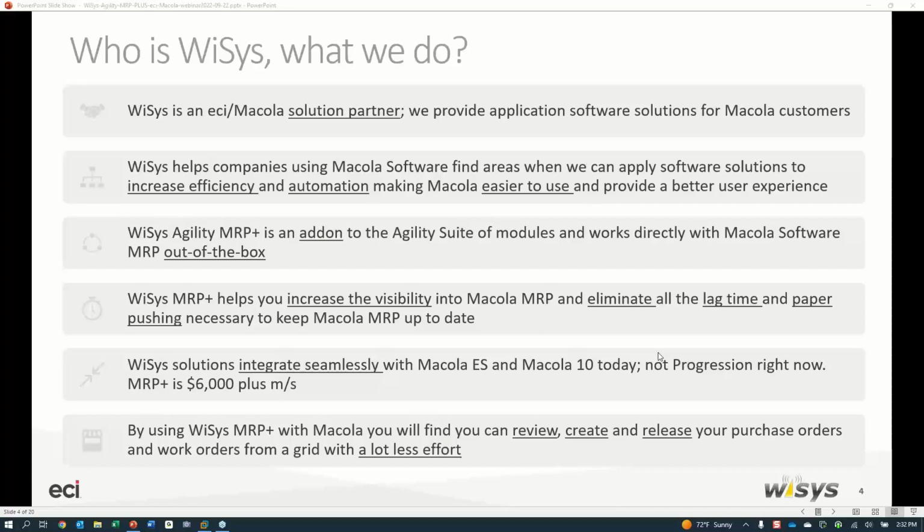And really behind MRP Plus is the desire to take those old reports and make them disappear into the background. So we're going to use all the strength of Macola MRP Regen, but we're going to give you good visibility and eliminate all that lag time and paper stuff that you've got to do to wade through that information.